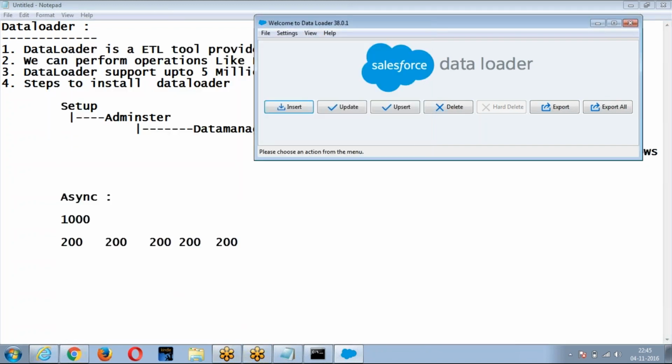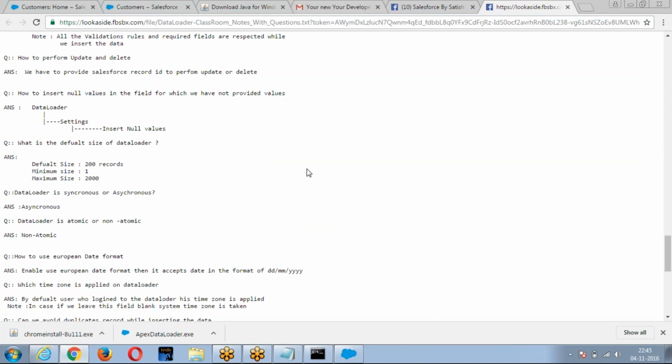So that's what I mentioned here. Data loader is what type of operation? Asynchronous operation. What is the default batch size of the data loader? 200. Minimum size 1, maximum size 2000. Then how to insert null values? Data loader, settings, insert null values. How to use the European date format? Enable the option.